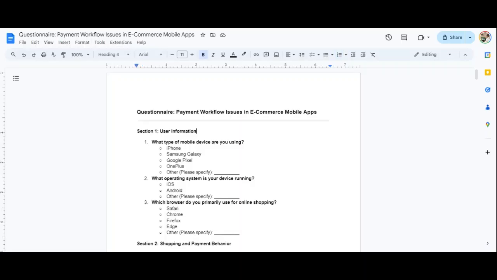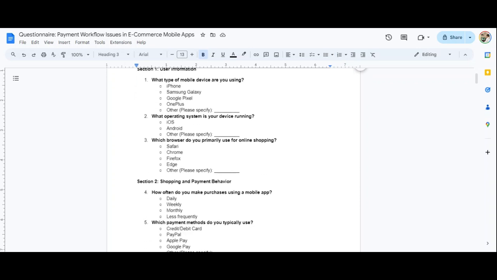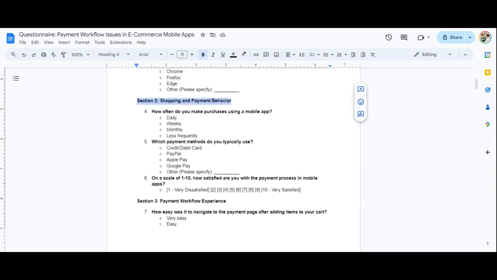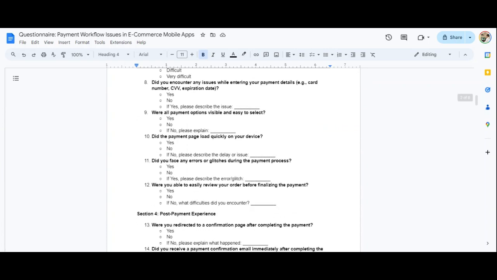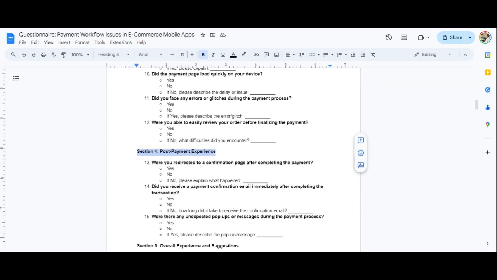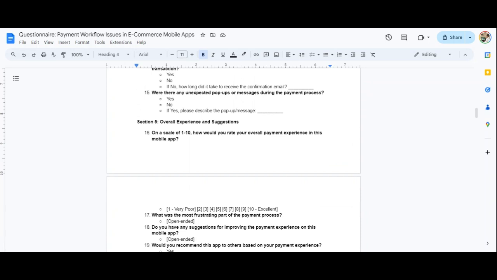We have designed these questionnaires specifically for use in surveys. Payment workflow issues in e-commerce mobile apps. This has 5 sections, each section having multiple questions. Please review these questions. Section 1. User information. Section 2. Shopping and payment behavior.